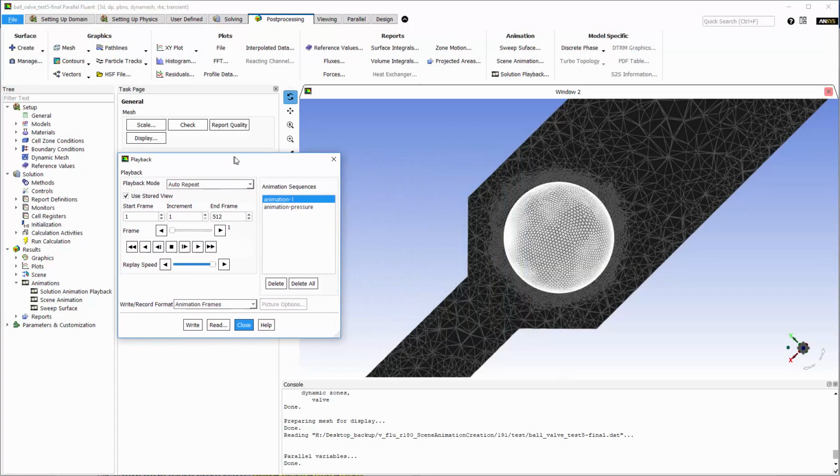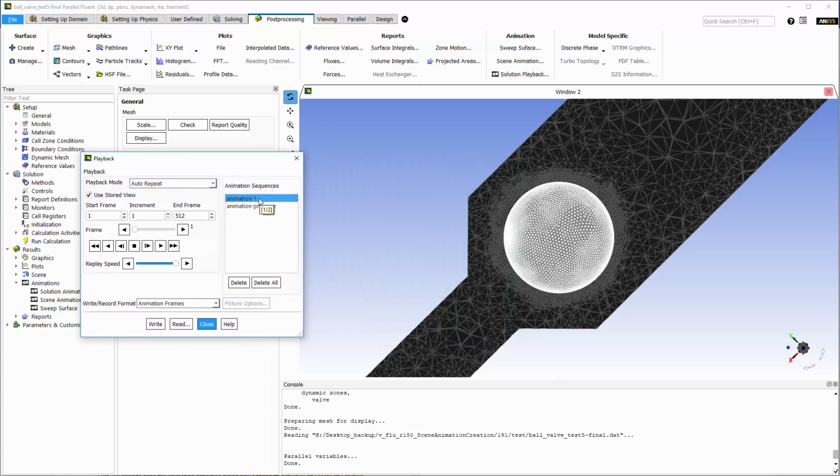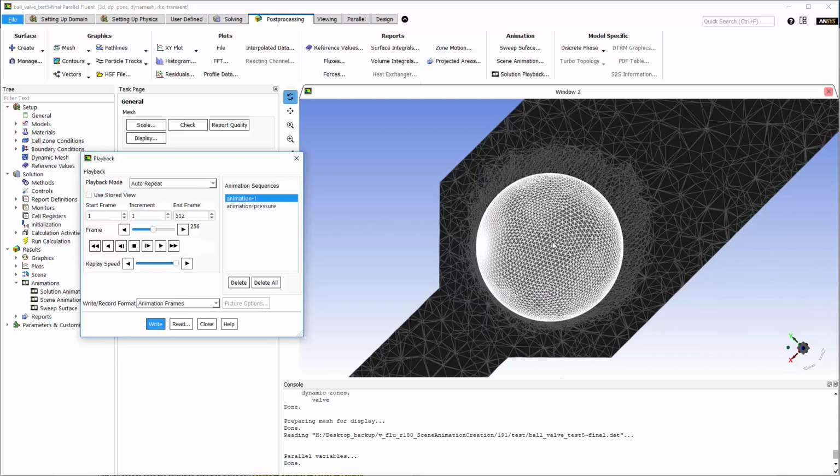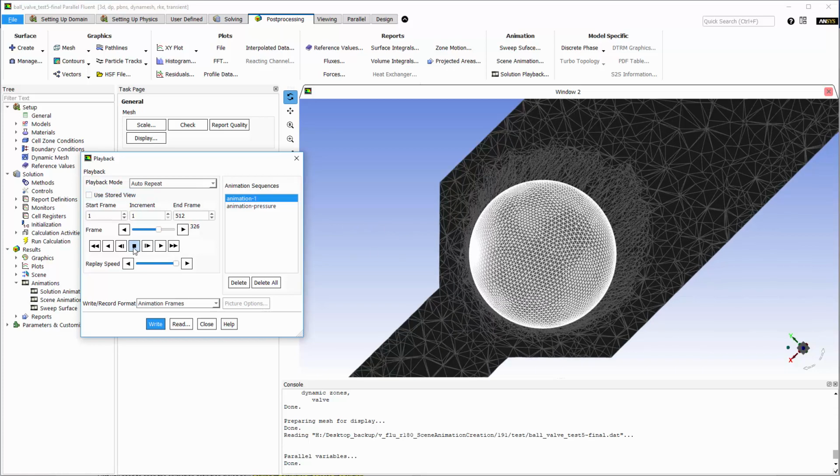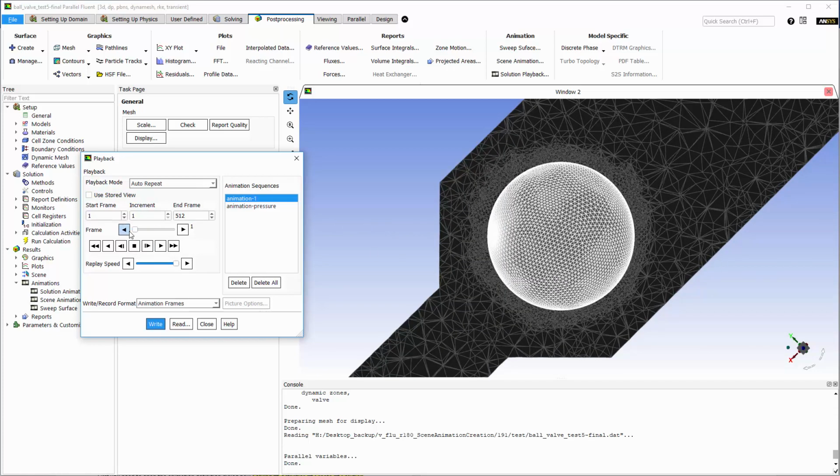Here you can select the animation you want to play, then click Play. I can use this slider to control the playback speed. I'll reframe the view using the scroll wheel to zoom. If your animation consists of a lot of images, like this one does, you may want to increase the increment so that you can actually see the changes on a shorter timescale. Note that you'll have to click this button to play when the increment is larger than 1.